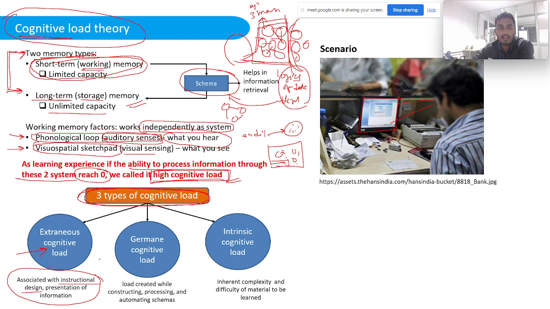Okay. Now, if there are issues with normal processing, for example, when information is there and the person has to put some cognitive load in actually processing the information, and while constructing the central themes and connecting the ideas into some schemes, if he is facing such difficulties, then that we call germane cognitive load.